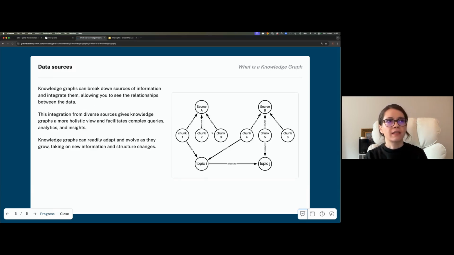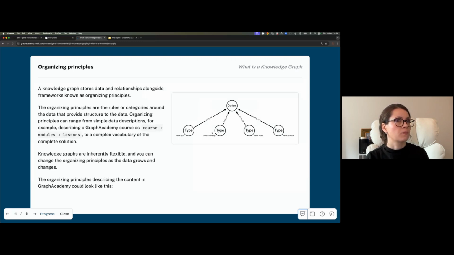So knowledge graphs can break down pieces of information into chunks. Chunks are smaller pieces of text that you go through by iterating over the text. We will be able to organize the chunks that we have, or the words that we have, and represent them in the shape of a graph.